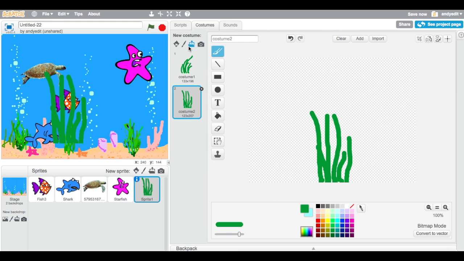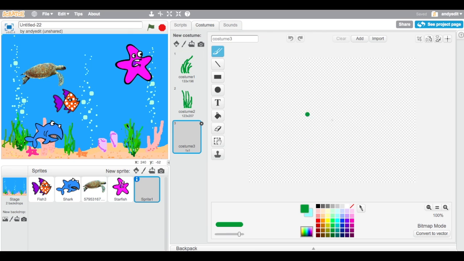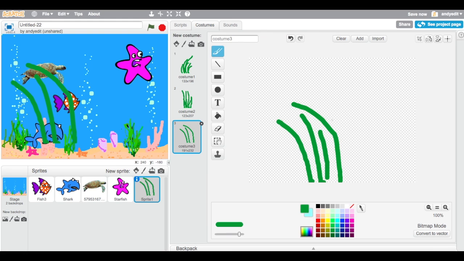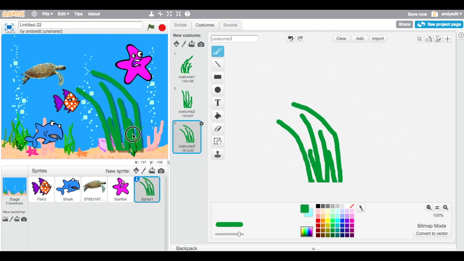Okay, and then I want another costume, costume 3. So you can see the effect I'm trying to do. It's trying to make it look like it's wavy. So it'll switch between these 3. Okay, so I've done that very quickly, but I've got now costume 1, costume 2, costume 3. So now I'm going to go here and move it where I want it to be.